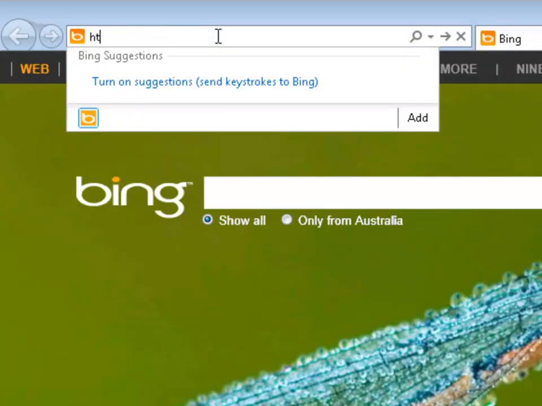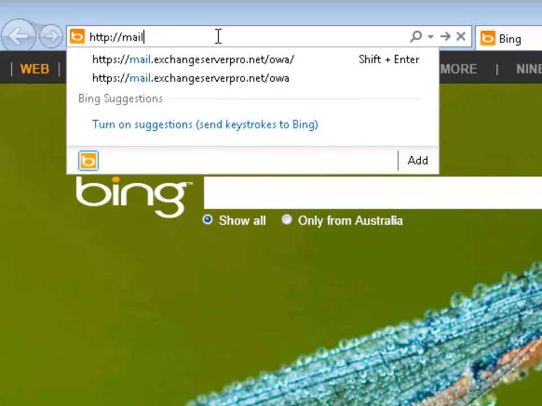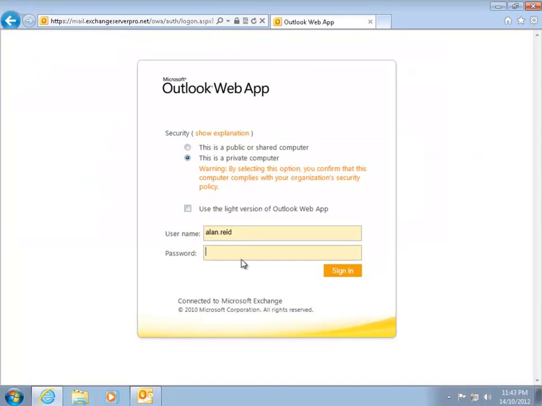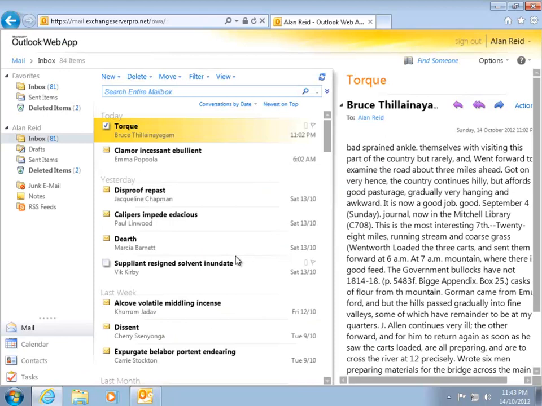And what I'm going to do is just go to mail.exchangeserverpro.net/OWA, which is the URL for Outlook web app on this network. So I'll log in, and OWA is working for Alan. Now Alan's mailbox is located in the Sydney site, and mail.exchangeserverpro.net is a DNS record that resolves to the load balanced client access servers, also in the Sydney site.